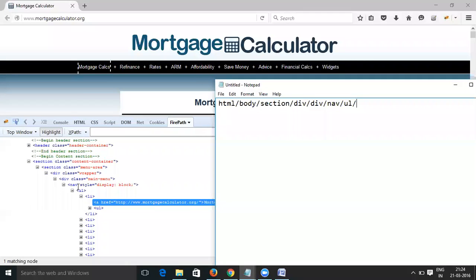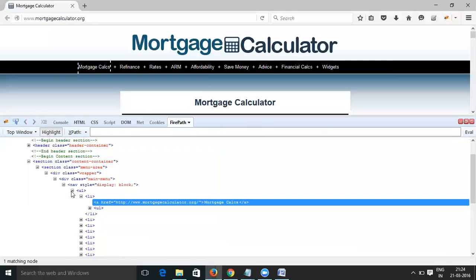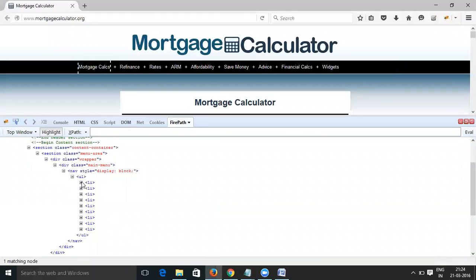Now you are at ul. How many ul are there? Only one ul is there. Ul is nothing but unordered list. In the HTML tag, ul is nothing but unordered list. Okay, that's fine. Now from the ul there are so many siblings li. There are so many li tags. These are all the siblings.